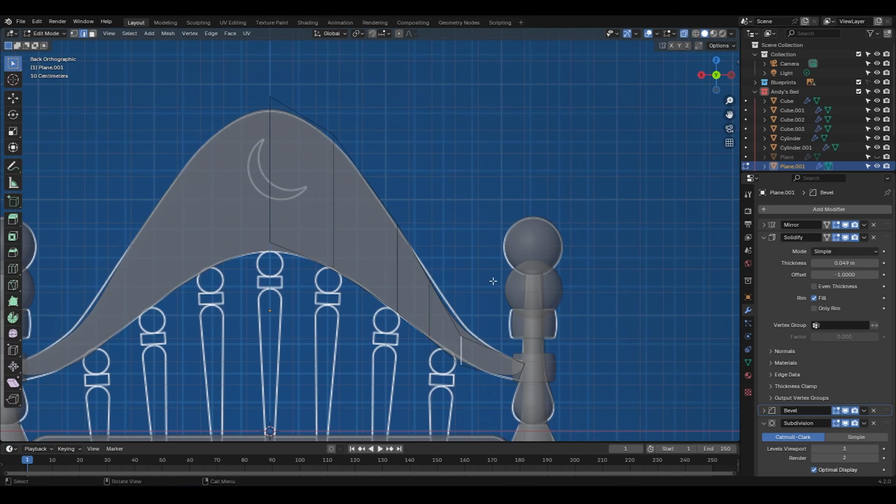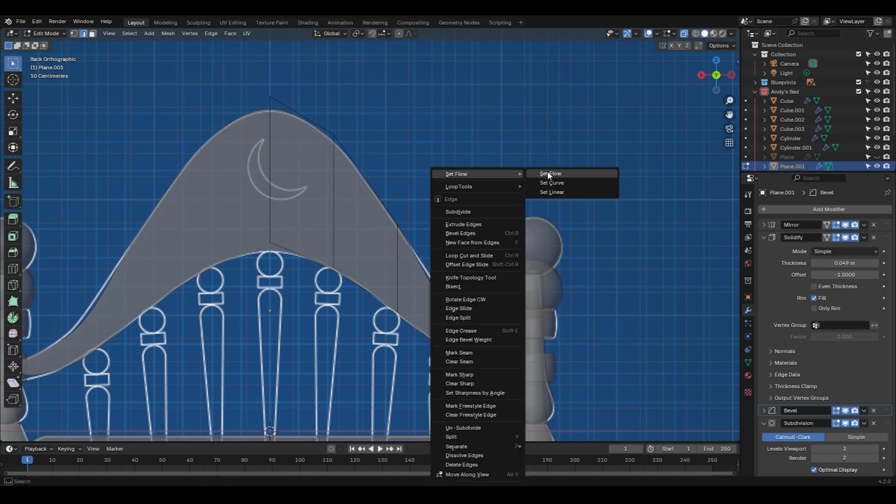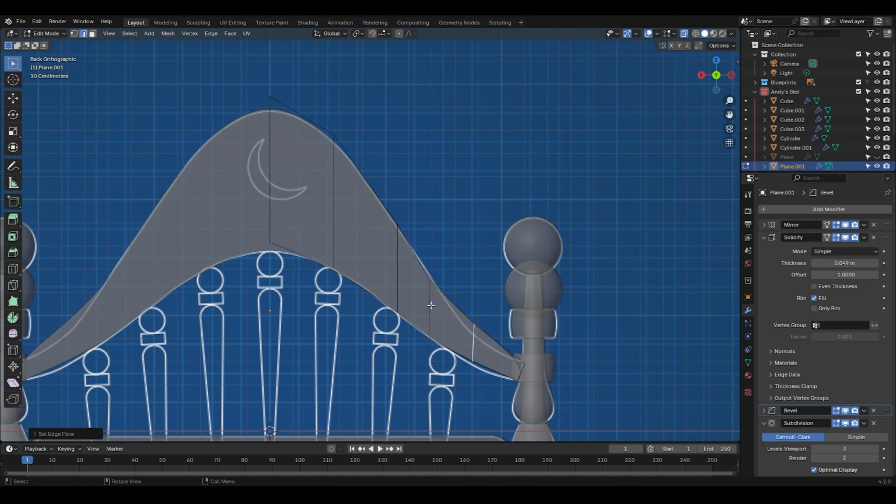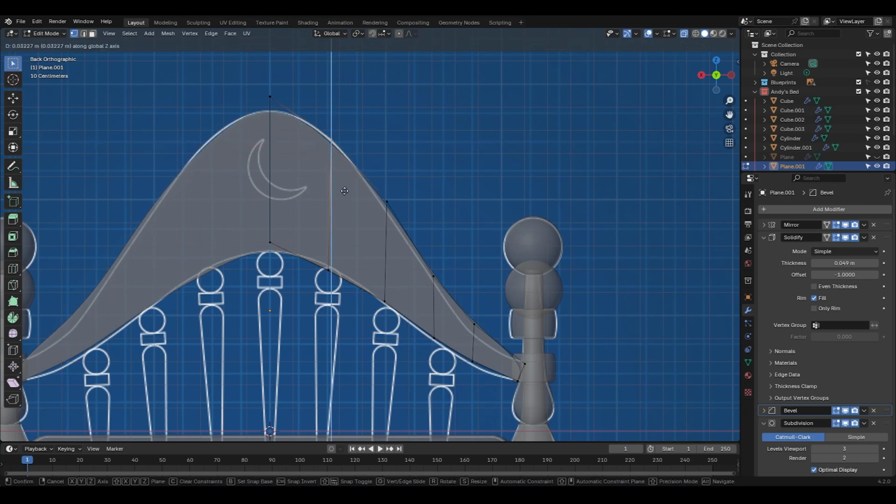and then tidy up the spacing between the edges. I'm going to select this edge, right click and choose Set Flow. Then I'm going to select the rest of the edges and press Shift R to apply the same adjustment to them. Okay. I'm going to continue tweaking the positions of the vertices.